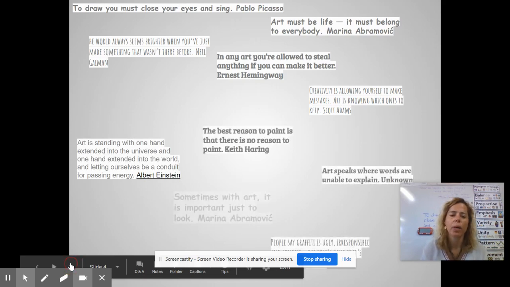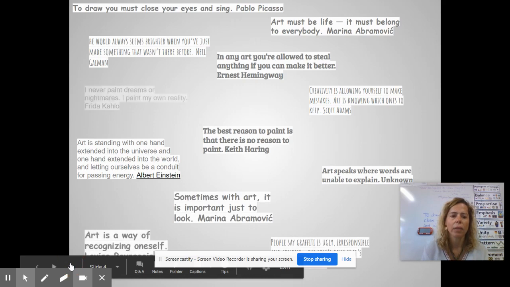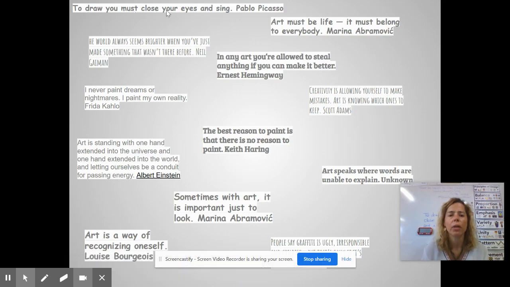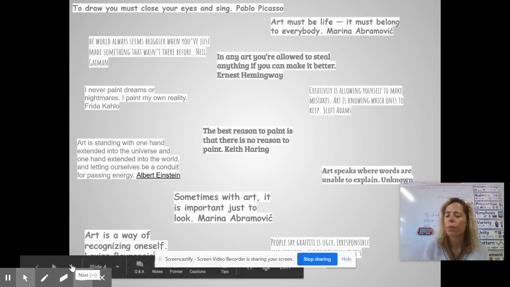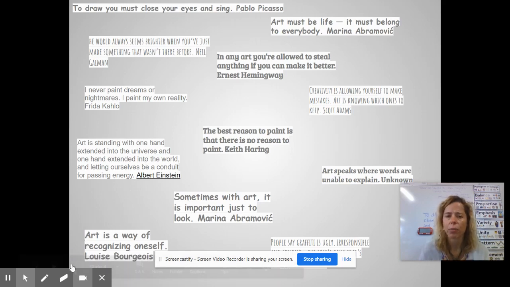And then I decided, well, the one I absolutely liked the most out of all of these quotes was this first one I read up here. To draw, you must close your eyes and sing, by Pablo Picasso. So what do we do with this? What would I do with this?